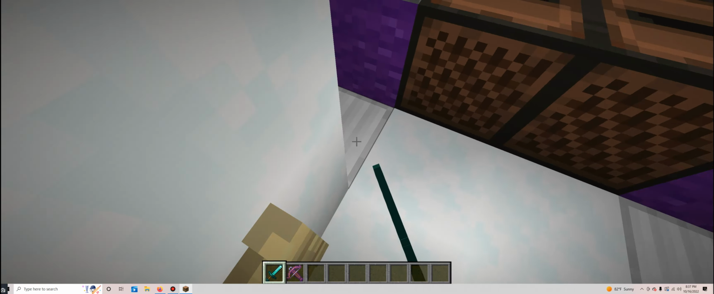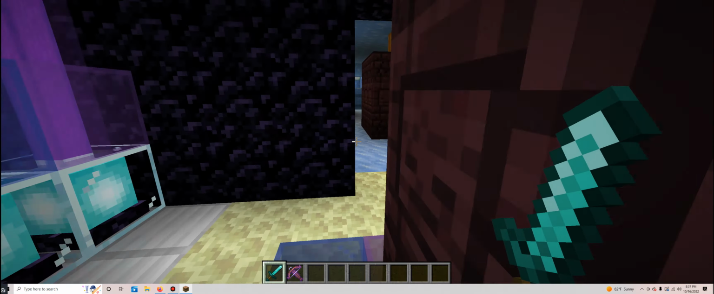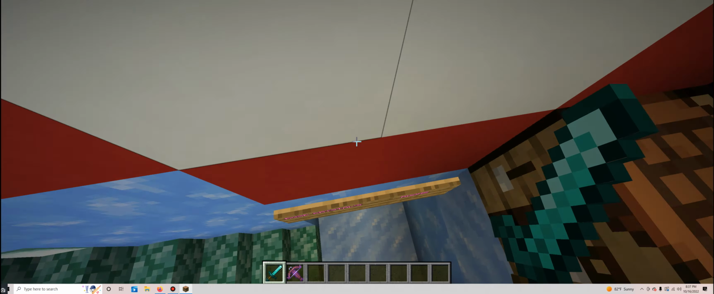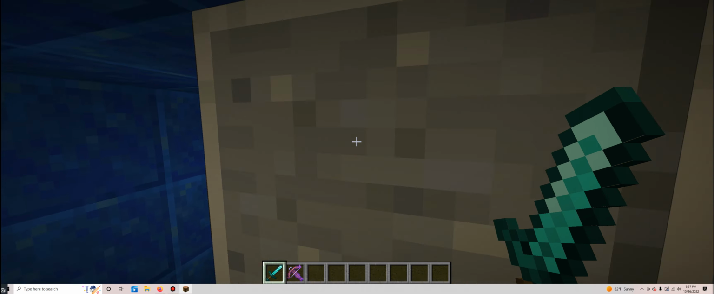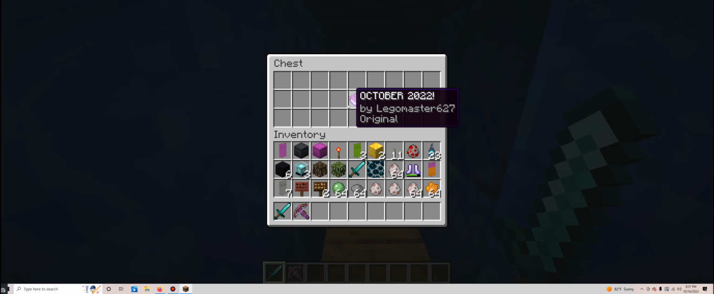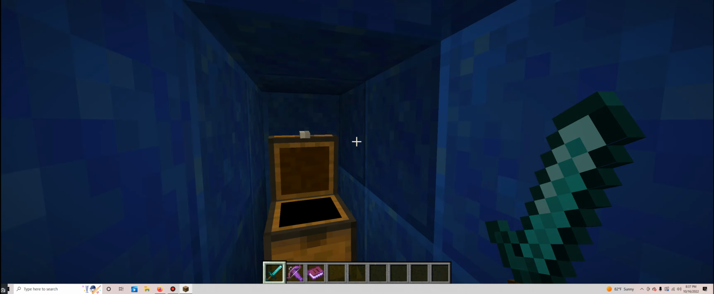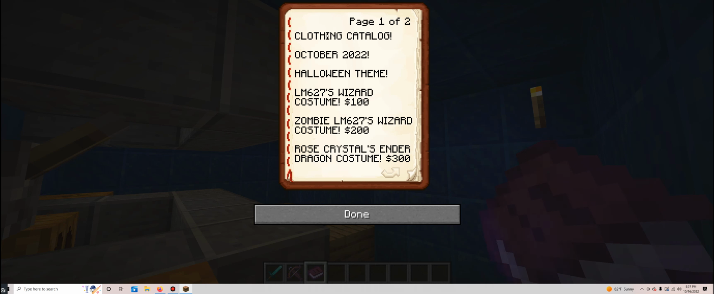There's actually no need to pause it because we're actually really close to the close shop. So we can actually just make our way down there right now because we're actually really, really close to the close shop. Yep, see? We're already here. Obviously, opening up this door and opening this chest will give us the October 2022 catalog. Let's read it.